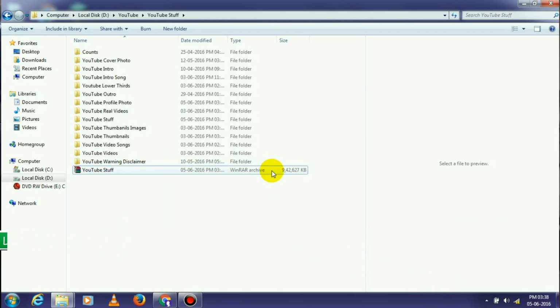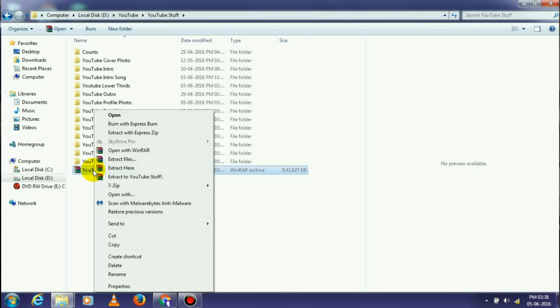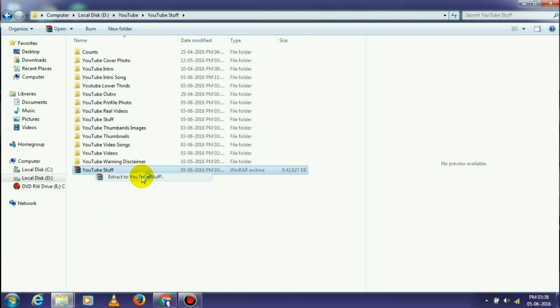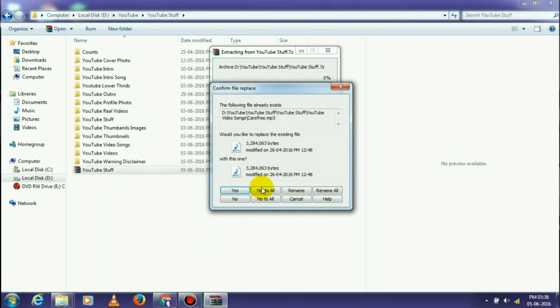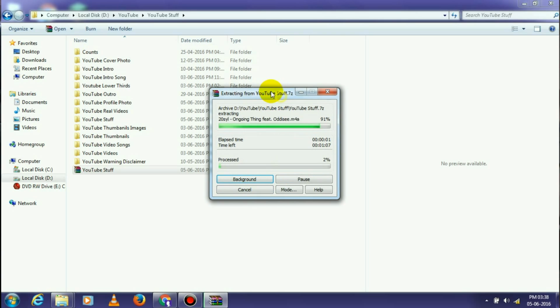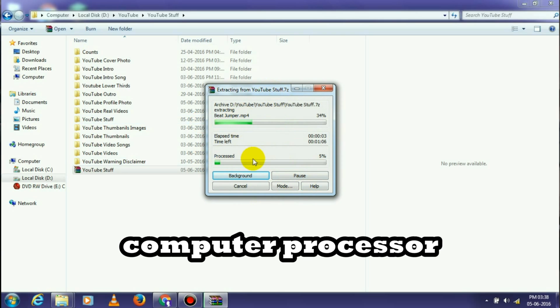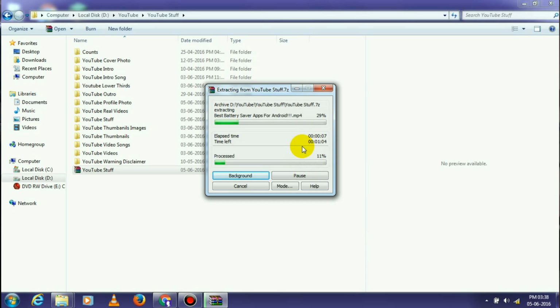Here you can see the zip file, and I will now extract it to show you that it's not corrupted. To extract this zip file, right click and select extract to this YouTube stuff. Now it will extract, and this also depends upon your computer processor. I will meet you when this is completed.